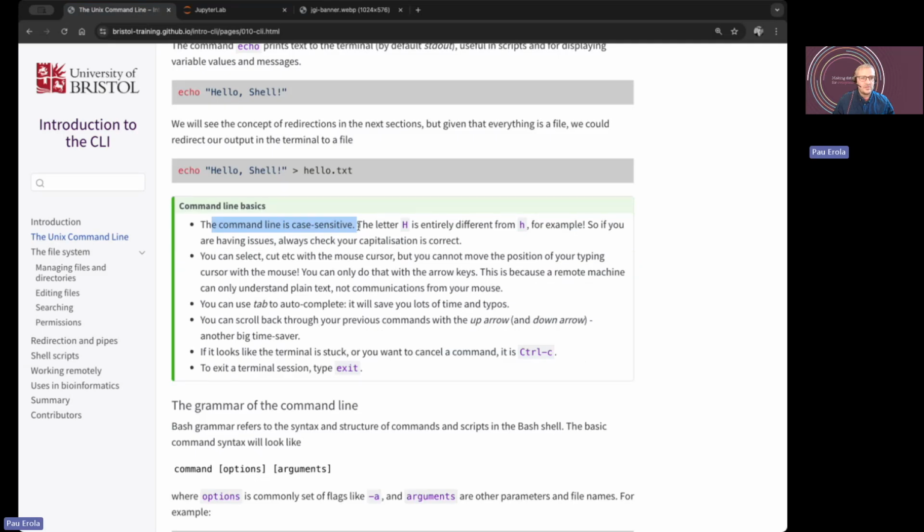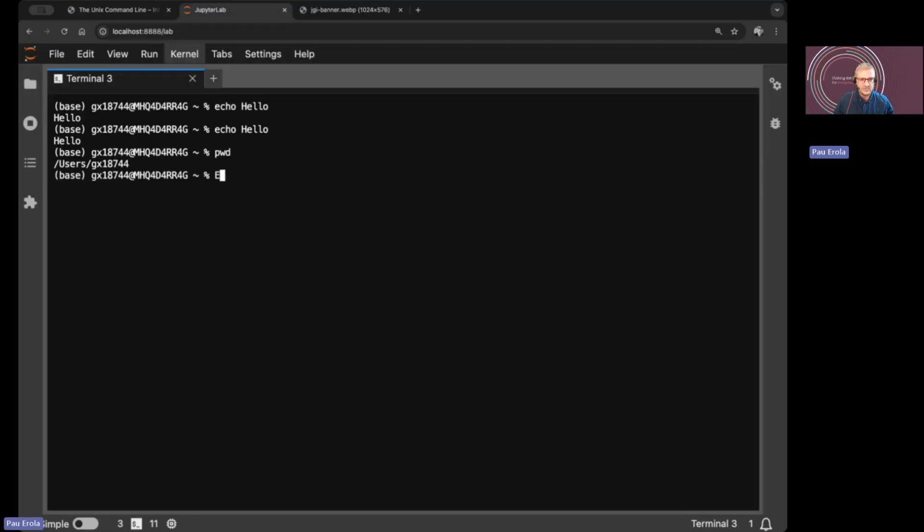Important to remember that when we work in the command line, the commands are case sensitive. So if I come here and I try to type echo hello with capital letters with echo, oh, actually it's quite weird that it accepted it. Maybe it's something that Mac has changed, but generally it is case sensitive.